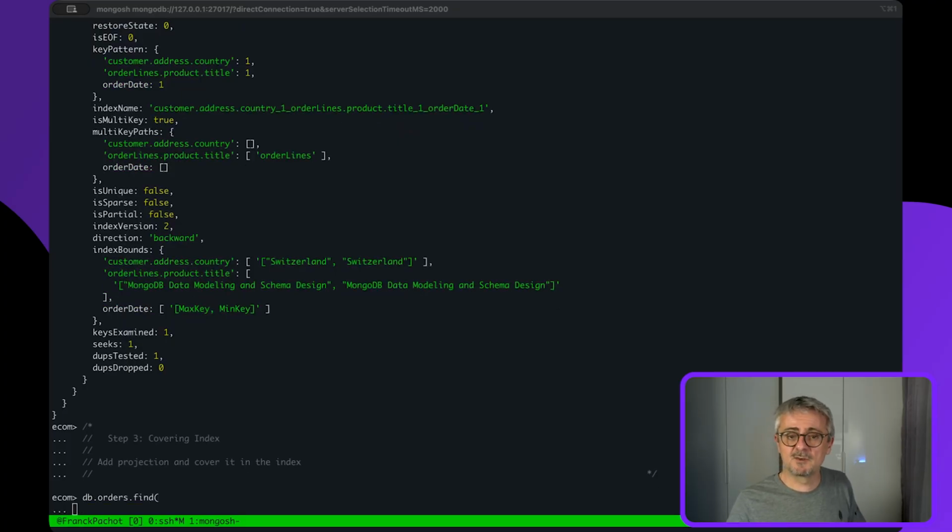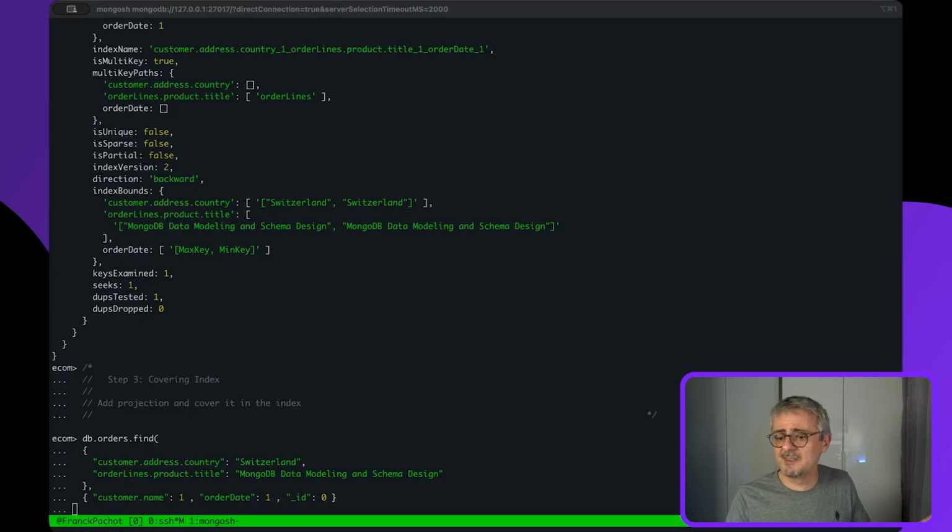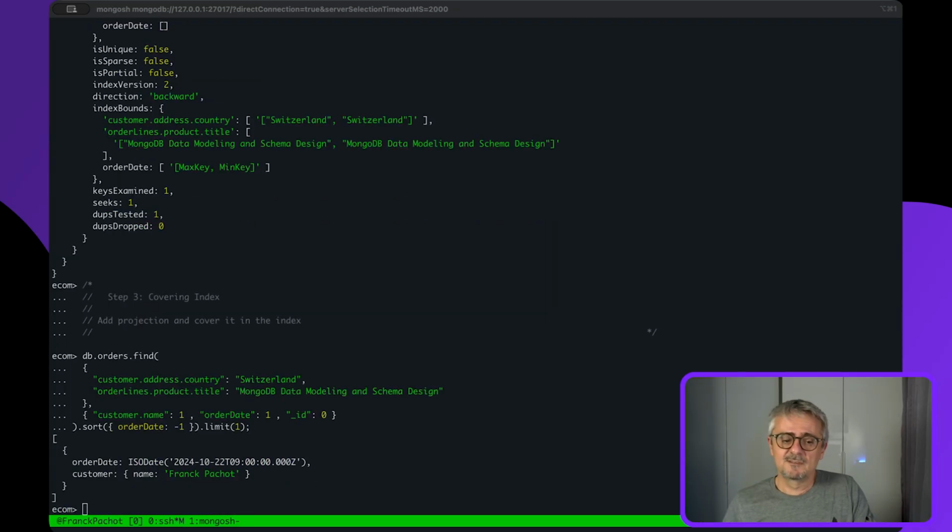Here is my query with the same filter, but I realized that I don't need to show the full document. I need only the customer name and the order date. I already know the country and the product title because that was in my filter, and I just asked for the latest one. So I want the order date and more information about the customer. I run this. So my result is smaller. This is the only information that I need to display, for example, to the user.